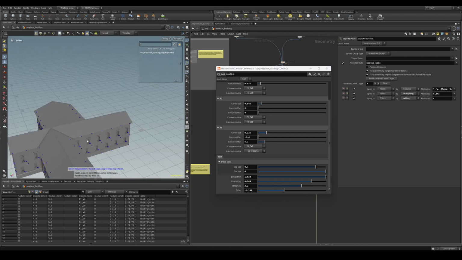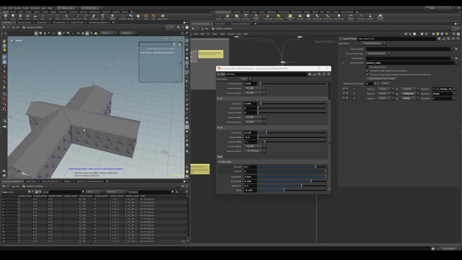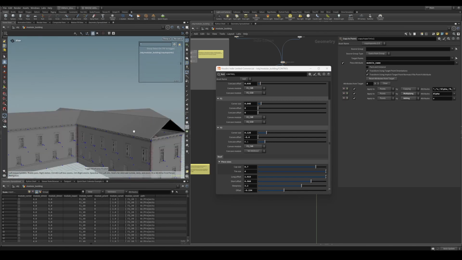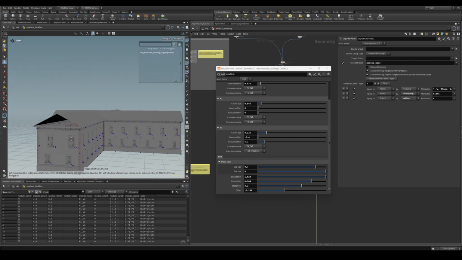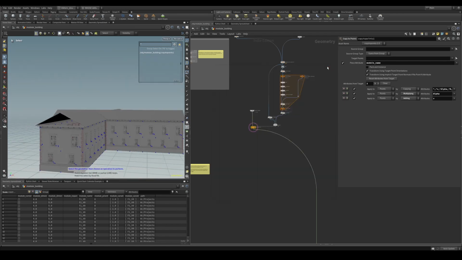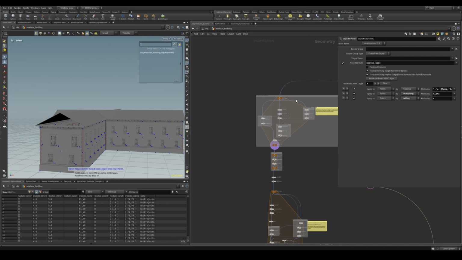So for our roof, to control it just a bit, so that it has a perfect fit on the building, let's start implementing it, and let me go through what we're doing.